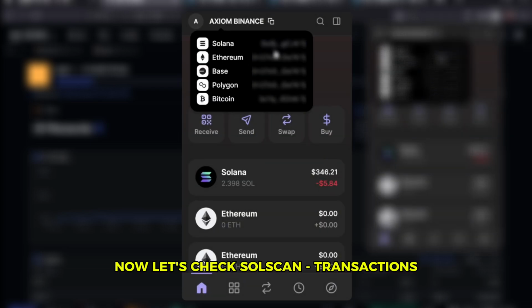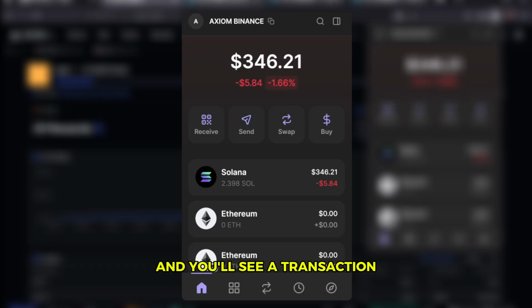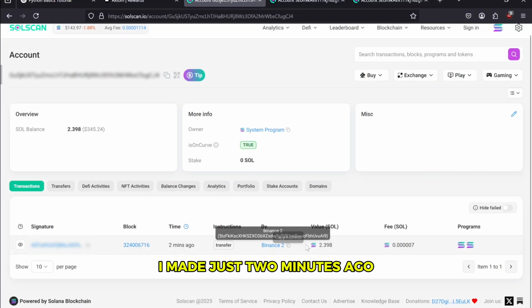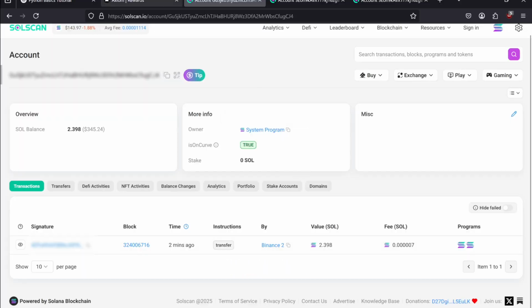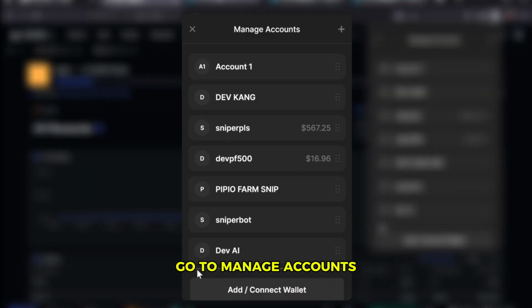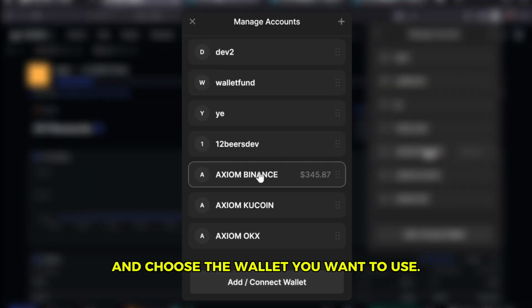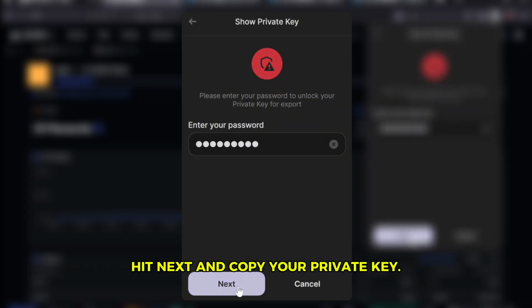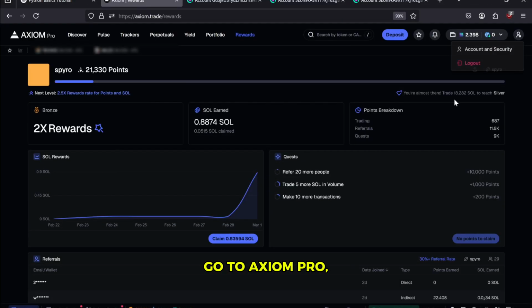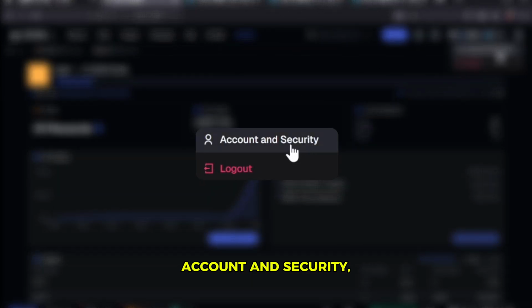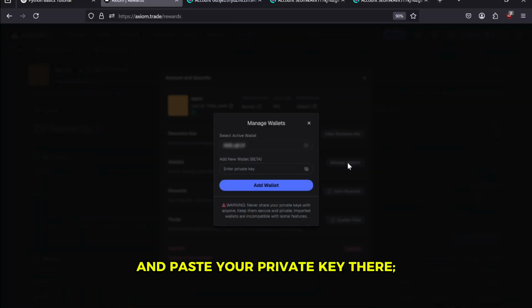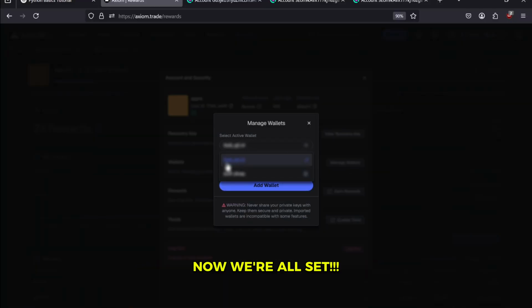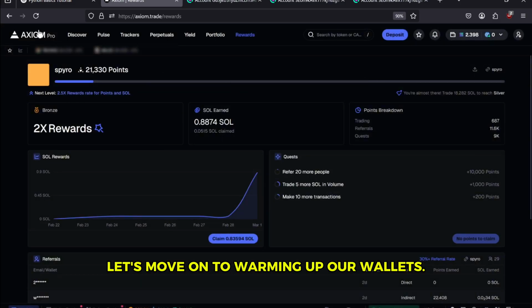Now let's check SolScan transactions, and you'll see a transaction I made just 2 minutes ago for 2.4 Sol. Open Phantom Wallet, go to Manage Accounts, and choose the wallet you want to use. Click Show Private Key, enter your password, hit Next, and copy your private key. Go to Axiom Pro, Account and Security, Manage Wallets, and paste your private key there. Now we're all set. Let's move on to warming up our wallets.